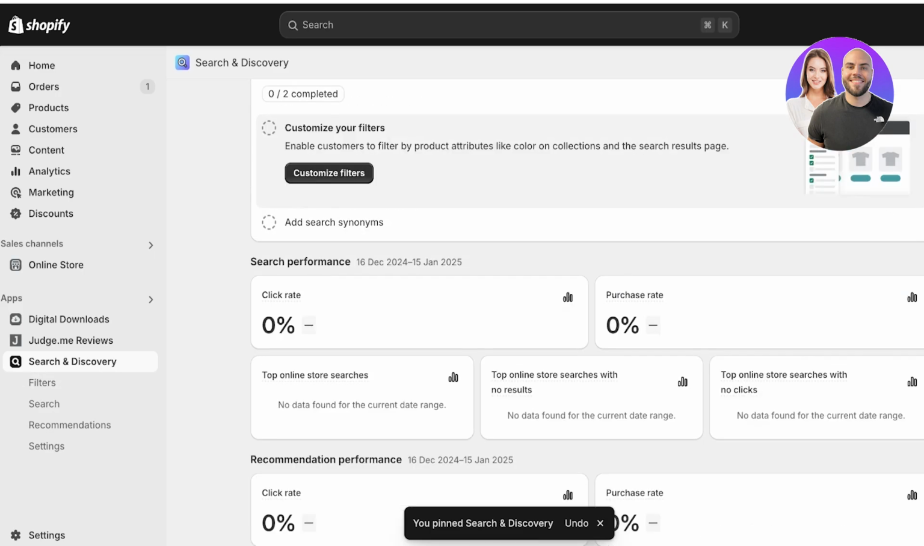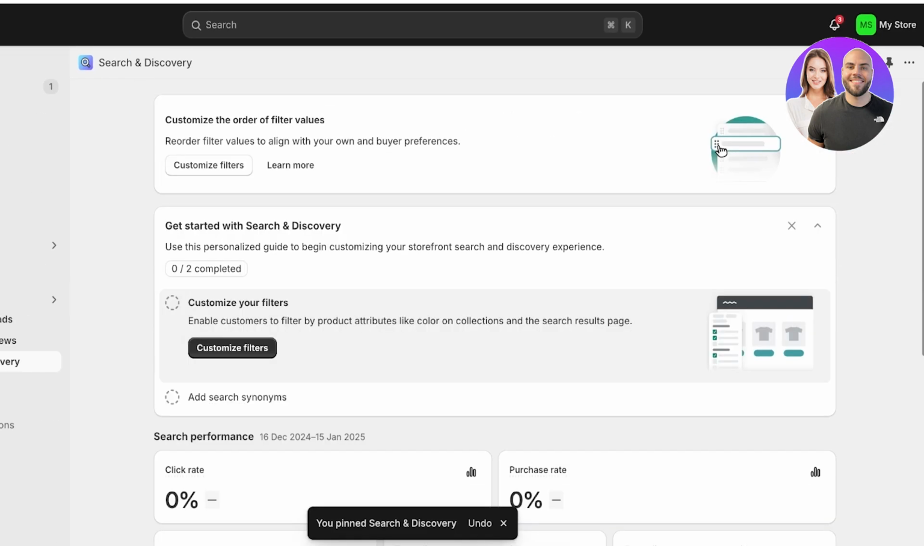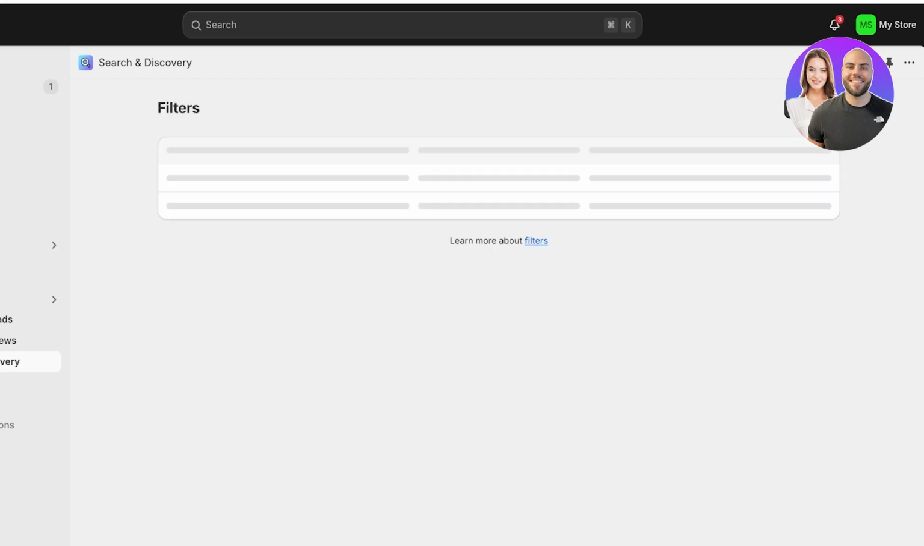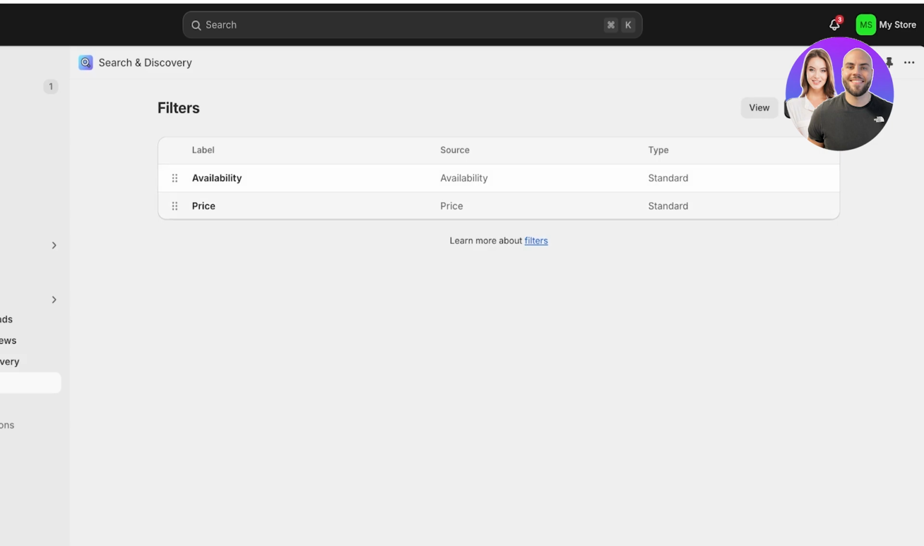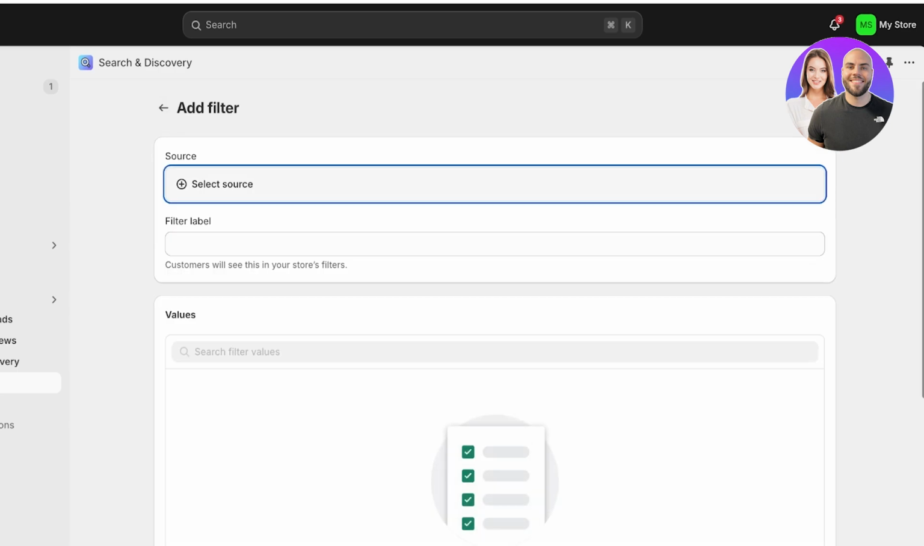And once you do that, you can proceed with setting up your Search and Discovery and adding your product filters. So to get started, first off, you want to customize your filters. So you're going to click on Customize Filters, and you can add different filters. By default, availability and price are two different filters that are added. You can click on Add Filter, and you can select a source.